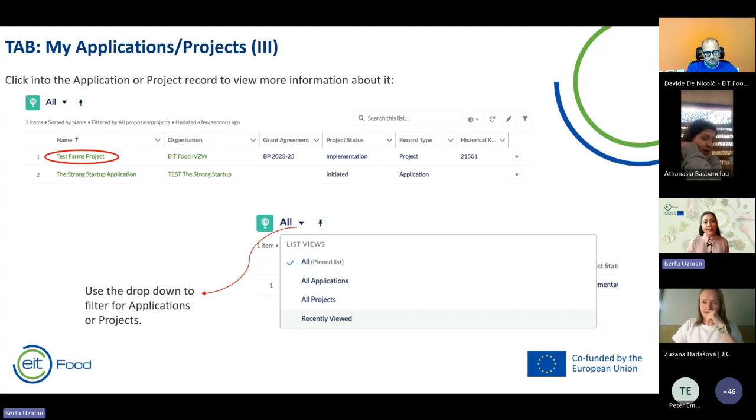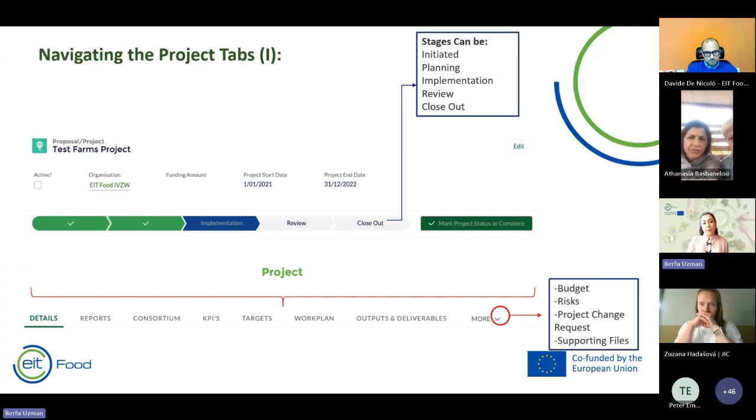So when you click into the application or the project record to view more information, you just click on the name. And you can always, as I said, use the drop-down menu there to filter which ones you would like to review at a glance: applications, all projects, everything, or the recently reviewed ones. So when you click on the projects, that page will be opened, and then you will see every detail about your projects.